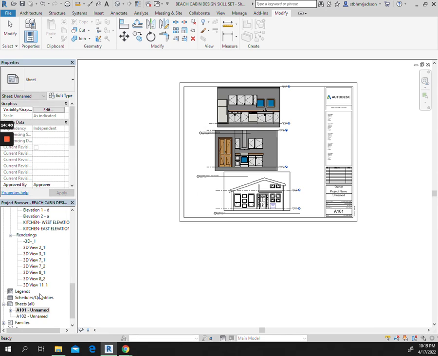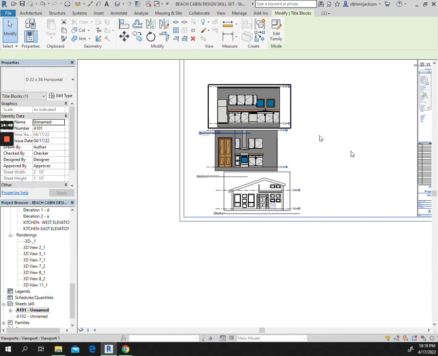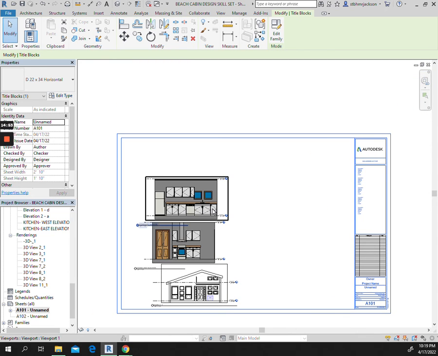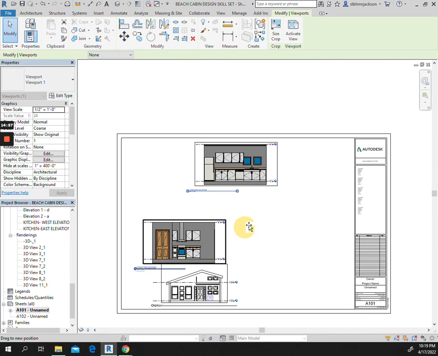But what we're gonna do with A101, we're gonna click on the sheet, hit the drop down, and we're actually gonna change A101 to a 22 by 34, which is gonna make it a larger sheet. And we have enough room to arrange our views.